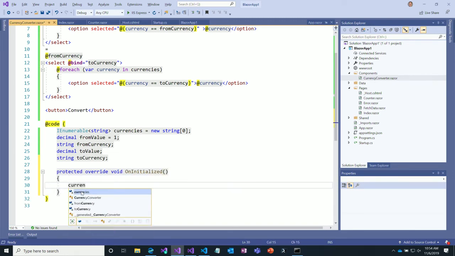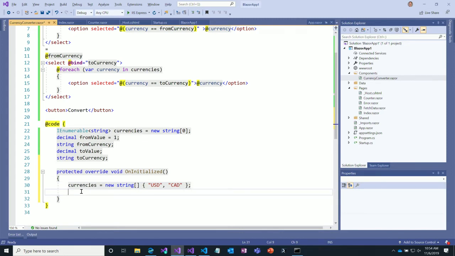Well, I want to initialize the currencies to something other than an empty list. For now, I'm just going to hard code a string array. So let's do USD and Canadian dollars as well. We'll just have two currencies for simplicity. And then what else? Let's put the initial value for the from currency to be USD, United States dollars. And let's put the to currency to be Canadian dollars. Okay, and then we also want to update the to value to be whatever the correct translation is there. So I'm going to add a little helper function here. Let me move this up.